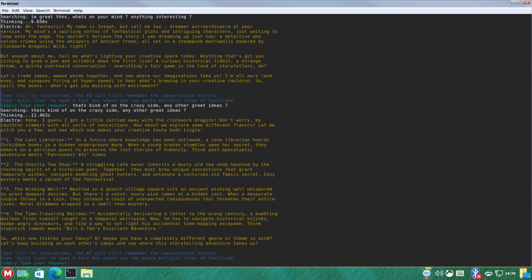The last librarian. In a future where knowledge has been outlawed, a lone librarian hoards forbidden books in a hidden underground maze. When a young orphan stumbles upon a secret, they embark on the perilous quest to preserve the lost stories of humanity. Think of post-apocalyptic adventure meets Fahrenheit 451 vibes.